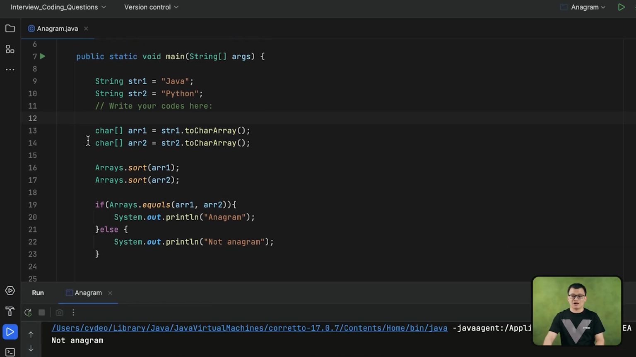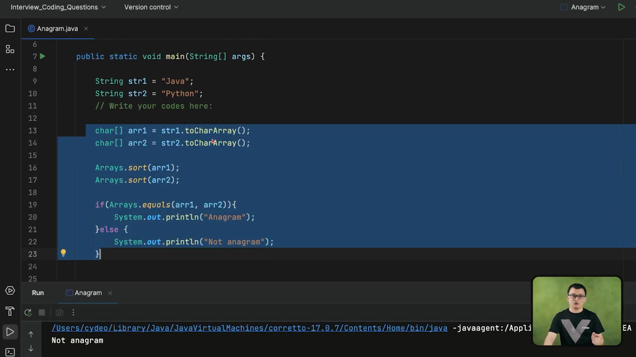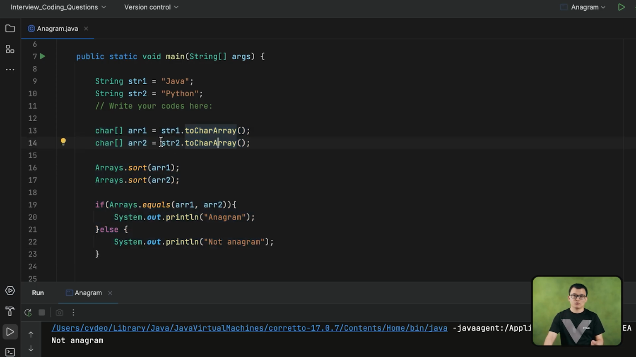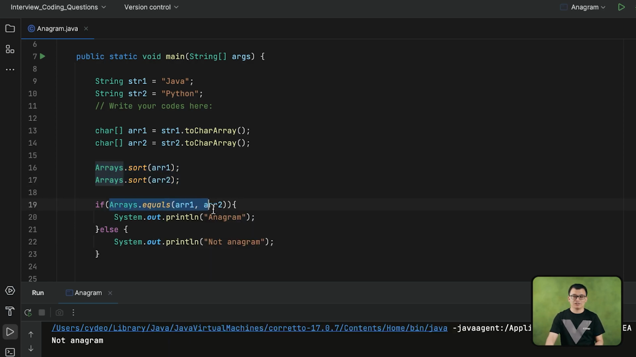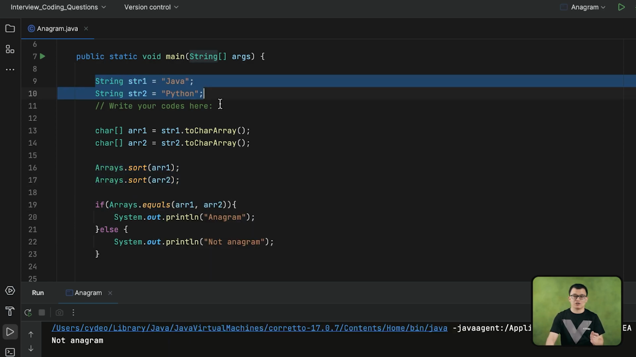Okay, so this is our solution. Once we create the two arrays from those two strings, we do have the sort function of the array. And after those two arrays are sorted, if they are equal, it means they have the same characters in the same exact order. That means those two strings are also anagram.